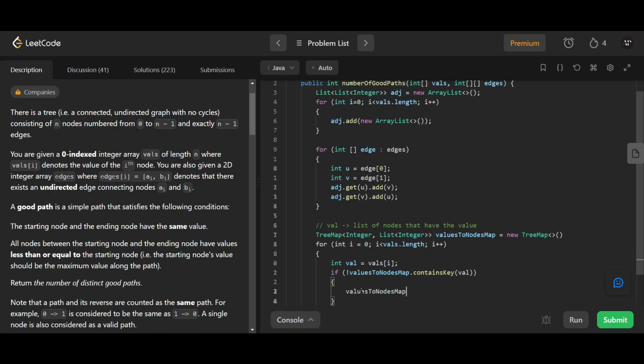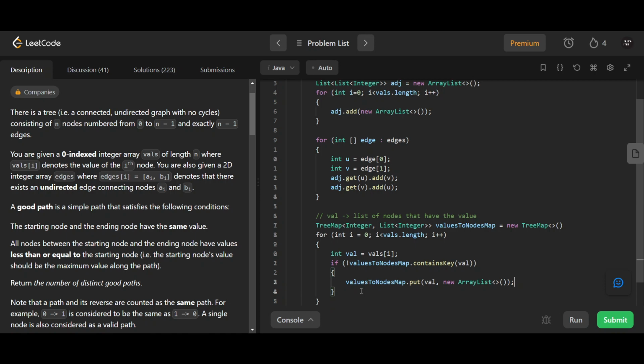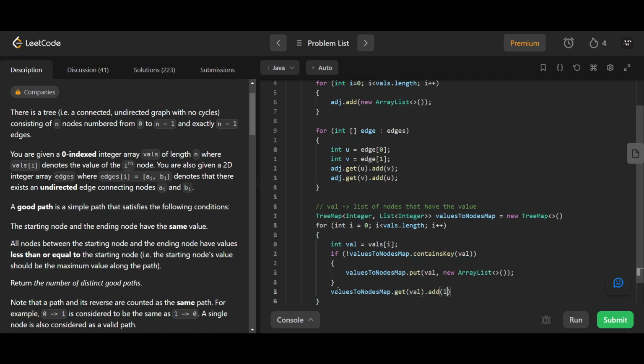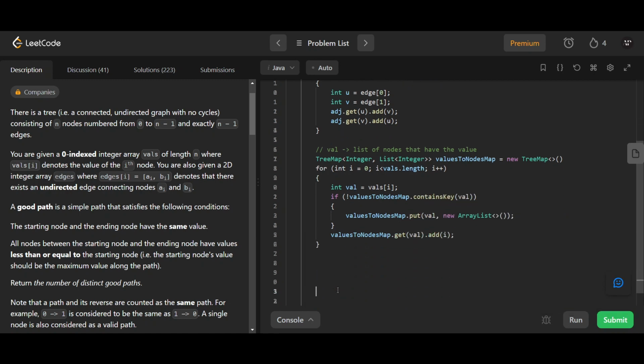So put val, new list, and now we already have a list corresponding to this value. So we'll add each and every node which have that value within it. So valueToNodesMap dot get, well, in this we will add this index, right? So based on this, we have now for each value, starting from the smallest value to the largest value, we have the list of nodes that are there.